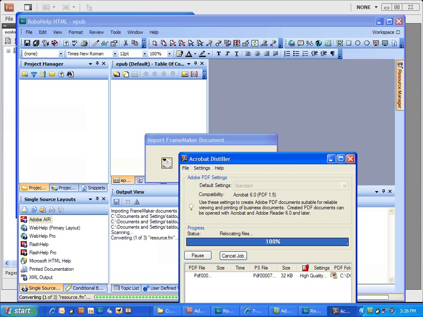RoboHelp will do all the work at this particular point. It's going to open up all the files. It's going to generate the TOC. It's going to do everything that's necessary to create this EPub file.